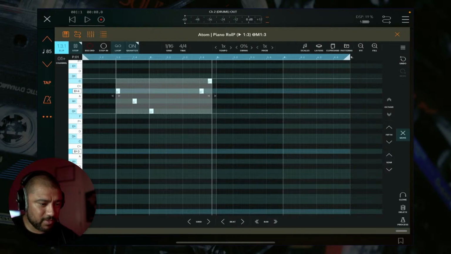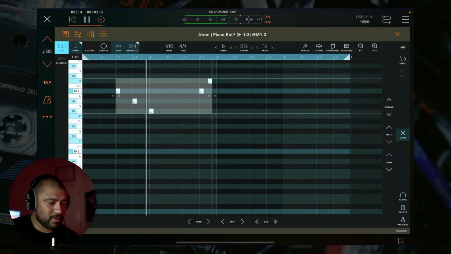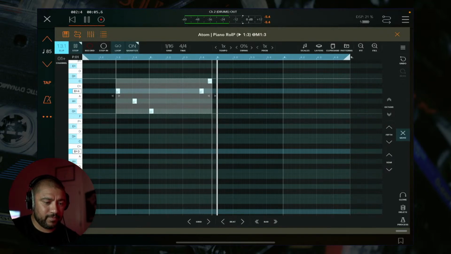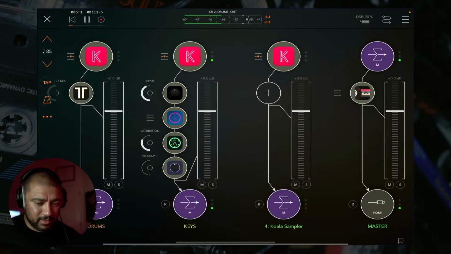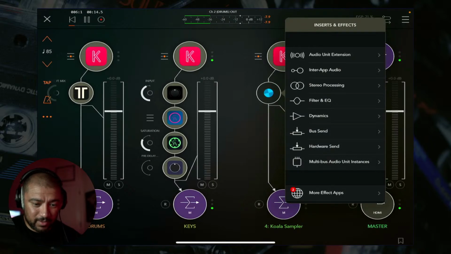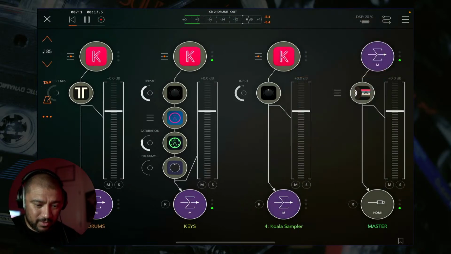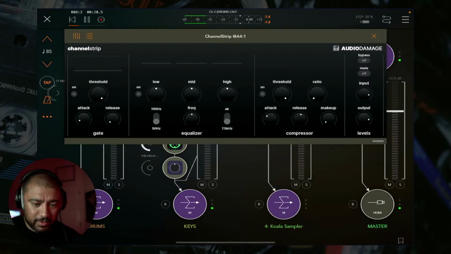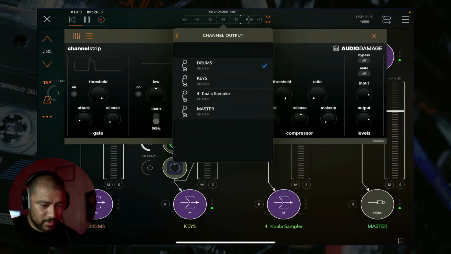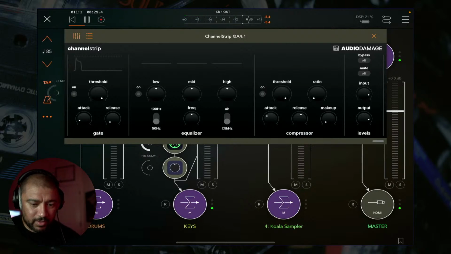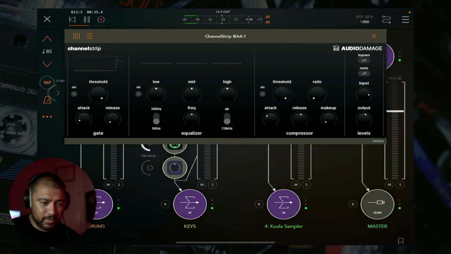All right, let's try to shift this up and see if it sounds better. Yeah. All right, so let's turn that way down. There's our output. I kind of want to see what the output is for this. So what do we got? This Koala Sampler. And just go way down. Yeah, that's better.